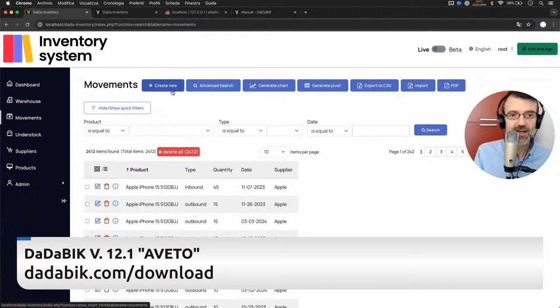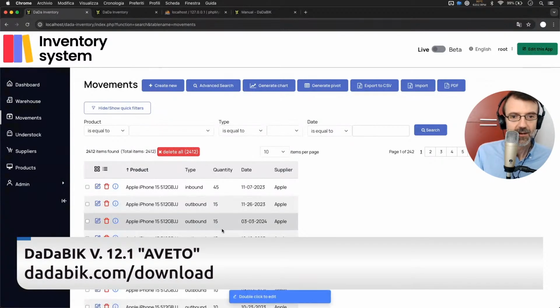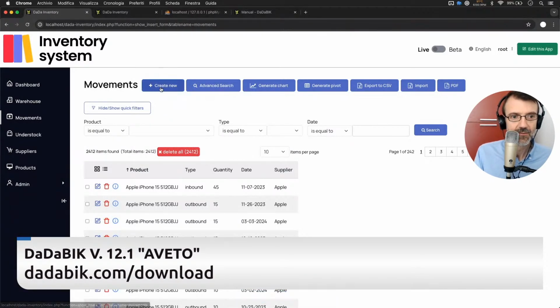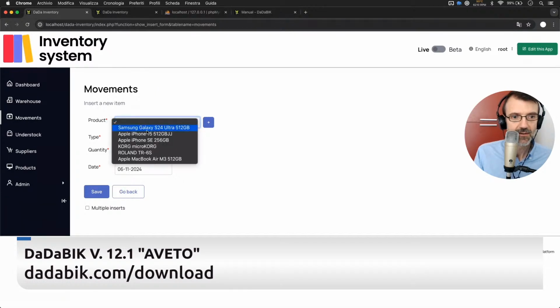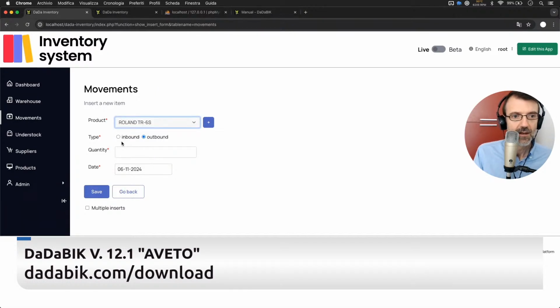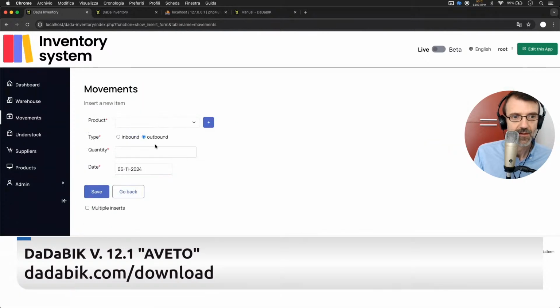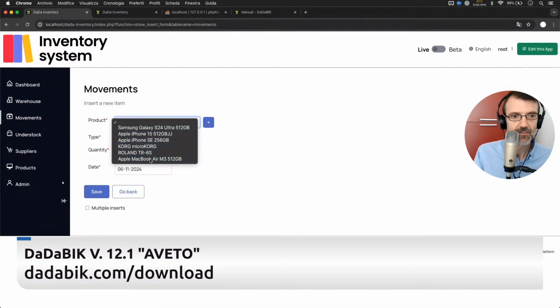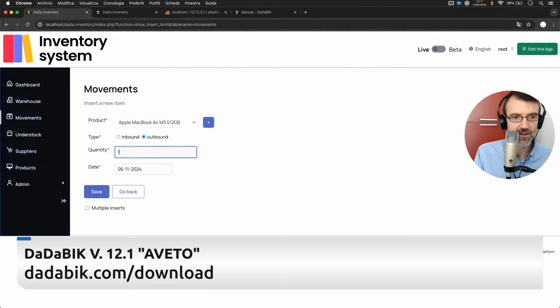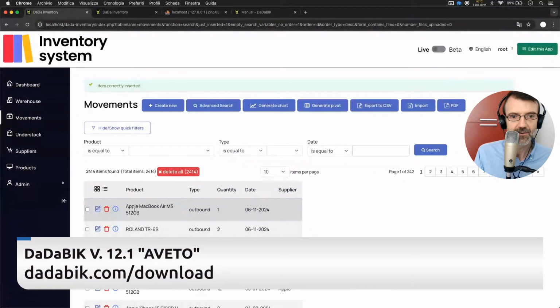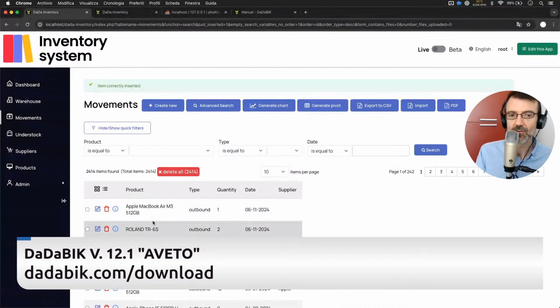So let's add a couple of records here. Create new, product, I don't know, Roland, outbound, quantity 2, and save. Okay, this is our record. Another one. This time it's MacBook Air, outbound, quantity 1. Okay, this is our record. So we registered 2 outbound movements.